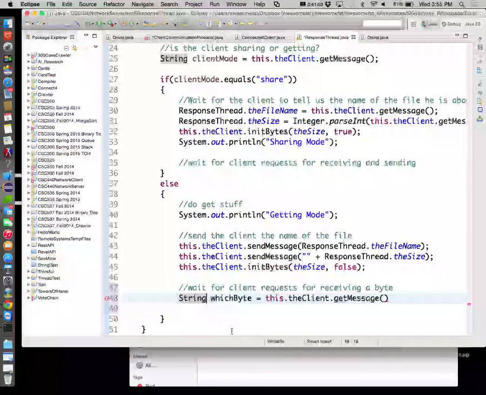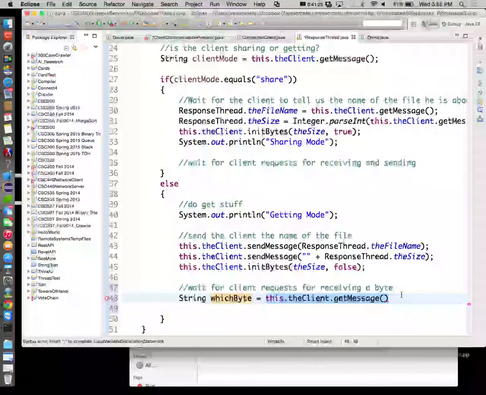Okay, we're going to say which byte. And actually, what we can do is we'll just store it inside of that guy. So we're going to retrieve from the client which byte they're interested in. So this is when Abe spits out and says, I need byte 0. State Farm gets byte 0, then goes and checks his list.